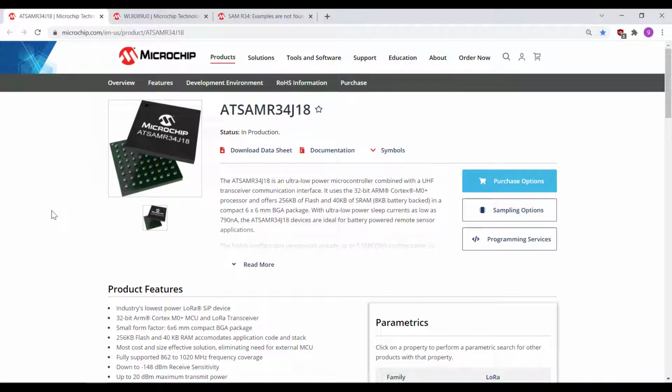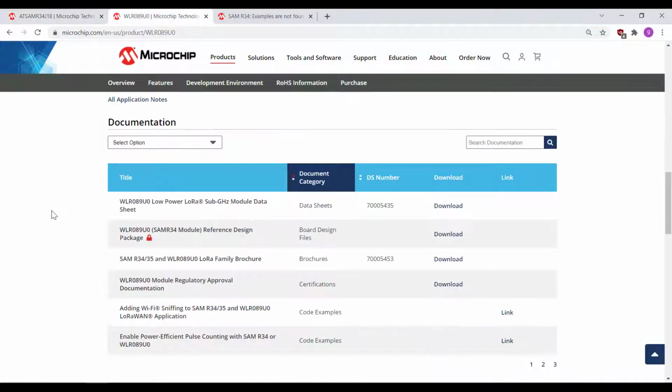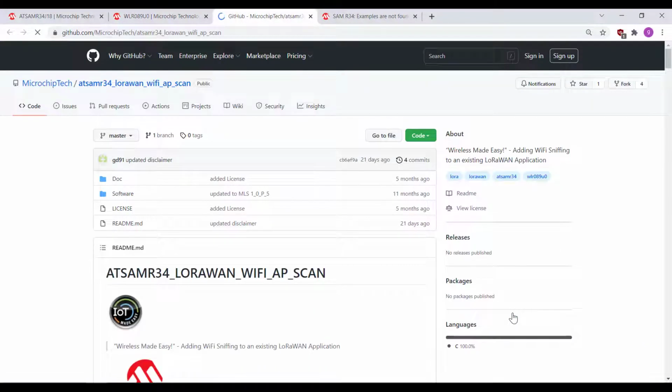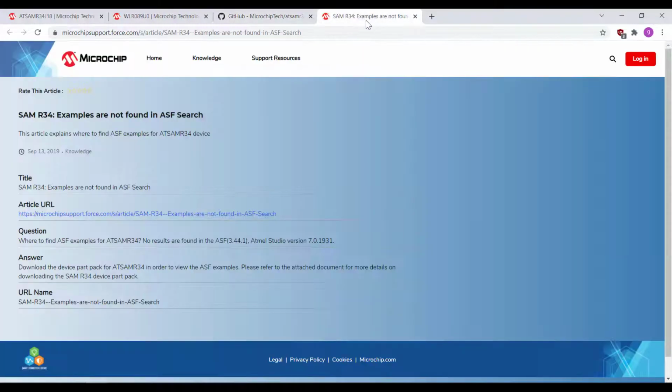Good day. This is the SAMR34 and WLR089 product pages. Some example codes are posted here, linked on the GitHub page. However, most example codes are still on ASF. But what if you cannot find these example codes? Referring to this knowledge article, we need to download the device pack.